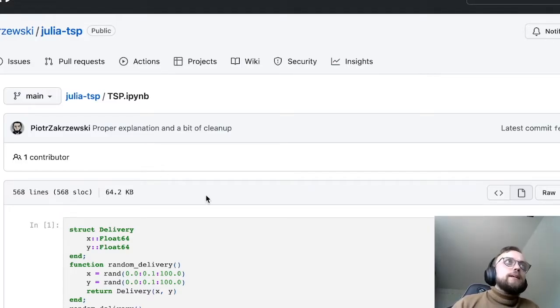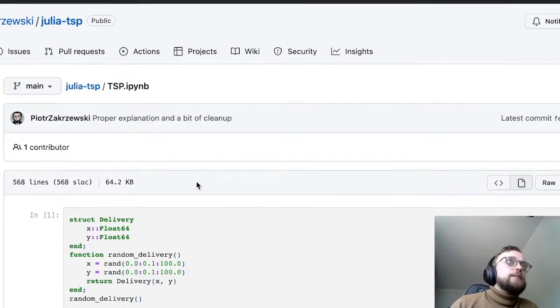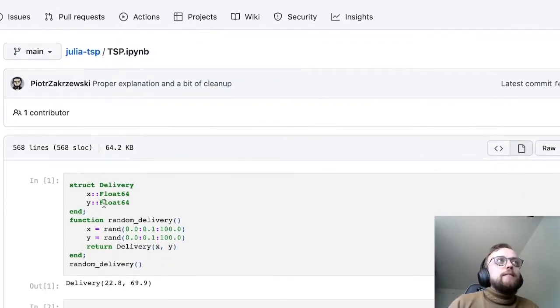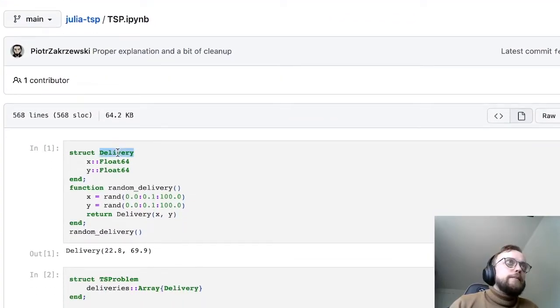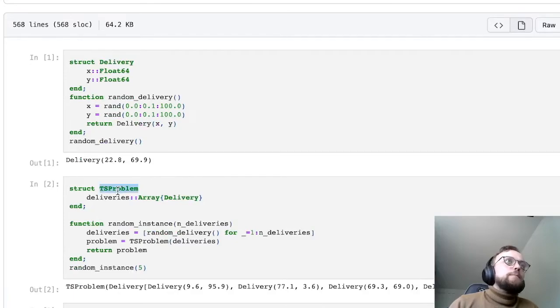All right, so this is what I uploaded to GitHub, my implementation, a Jupyter notebook, and first some data structures. I define a delivery, which is a point with x, y floating point coordinates, and the TSP problem is an array, so a list of such deliveries. And then I implemented a few helper functions to generate random points, random deliveries. Oh yeah, I call it delivery and not a city, which might be a bit confusing, but it's because at my work I deal with optimizing package deliveries and not visiting cities. So that was intuitive for me.